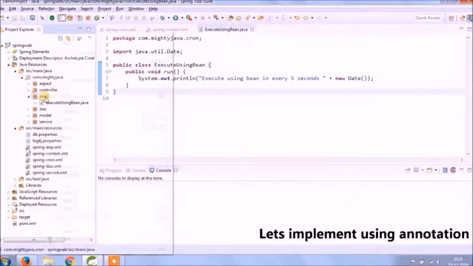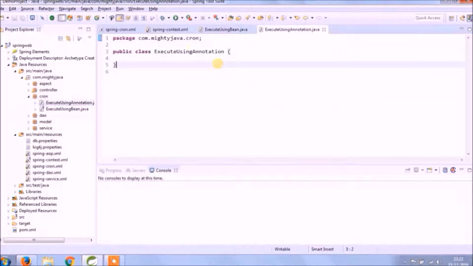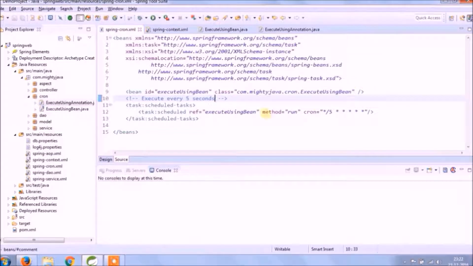Let's implement using annotation. Create a class. The class name should be ExecuteUsingAnnotation. Follow the same steps as we followed for the bean.